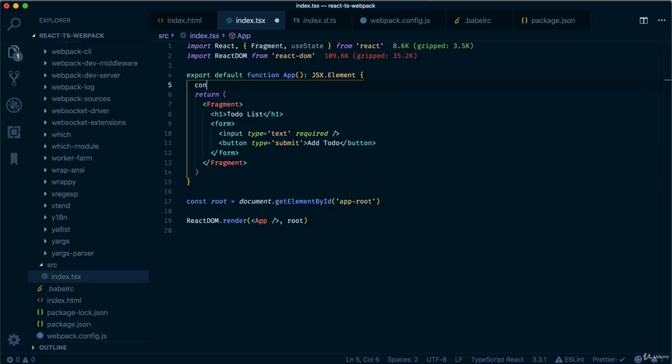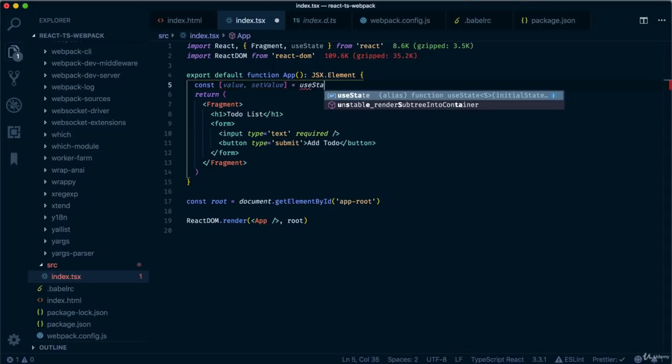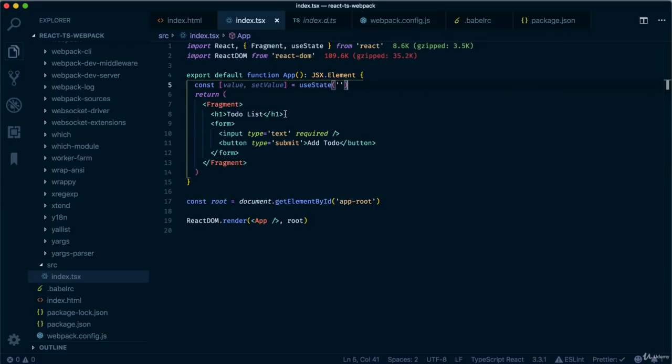Down here, let's make a const variable. Let's call it value. Add another value inside our array. And we'll make it equal to useState with an empty string for an argument. Okay, let's explain what this is doing.